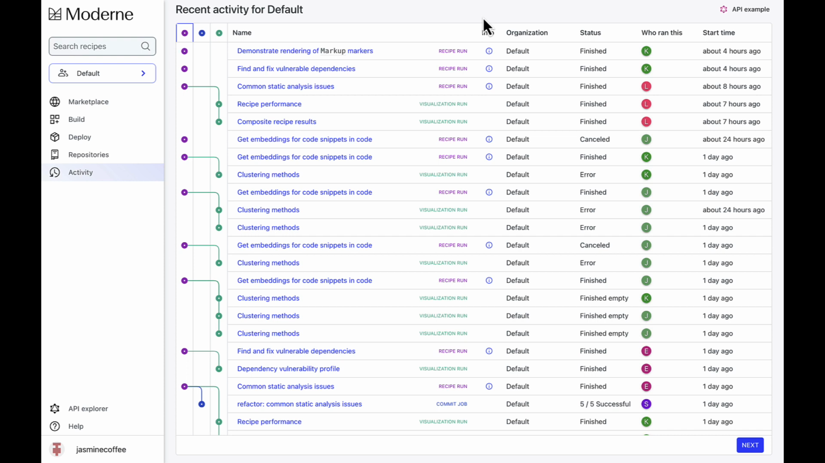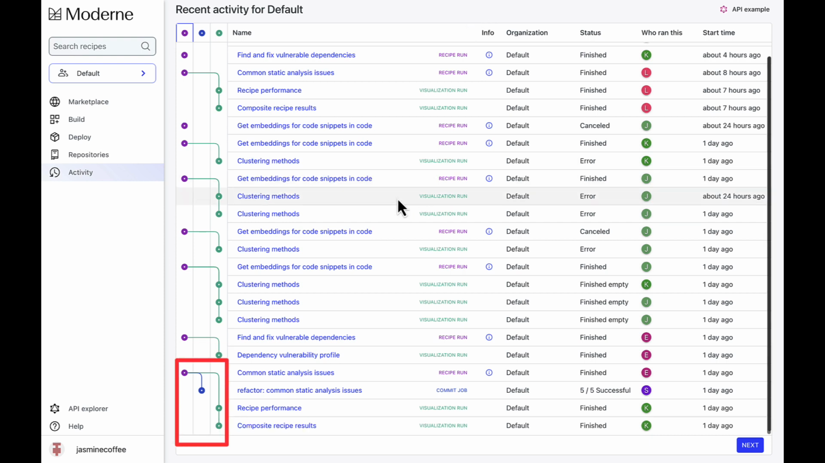Let's take a look at a quick example. Here you can see that a recipe was run by one individual and committed by another. From that same recipe, a third person created two visualizations from it.